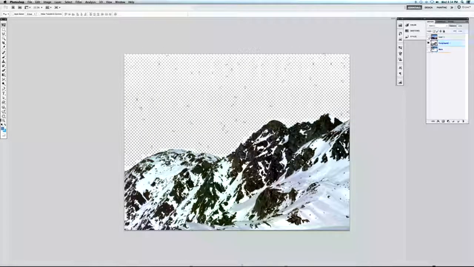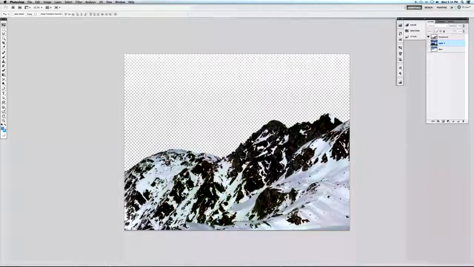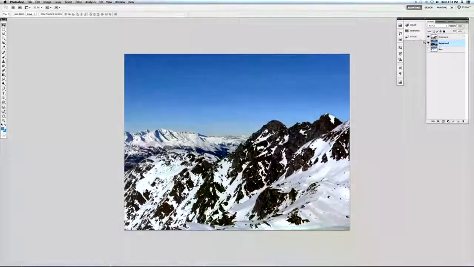Move layer 1 to the background. Okay, now we have it there. Then save.